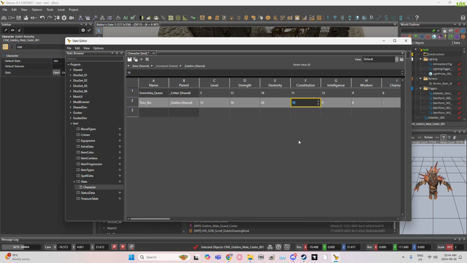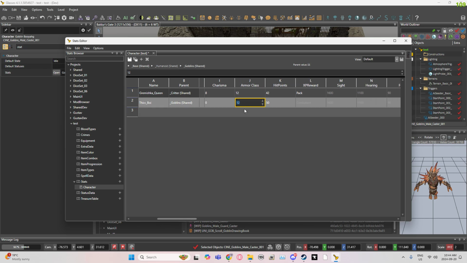Just change any of the stats to anything you want. So in this case, let's make him very, very, very powerful. Make him extremely smart. And 0 wisdom, because why not? Just for the meme, right? And 0 charisma because he's a goblin. Armor class, let's give him an armor class of, I don't know, 45. Hit points, let's go with 420, because why not?